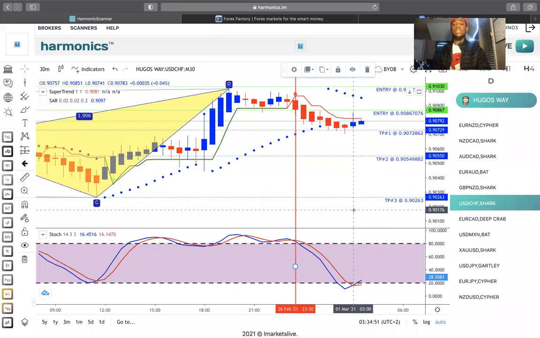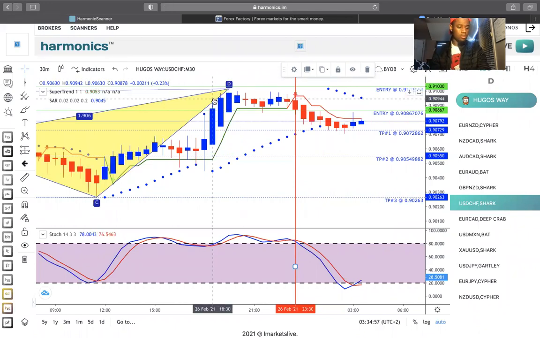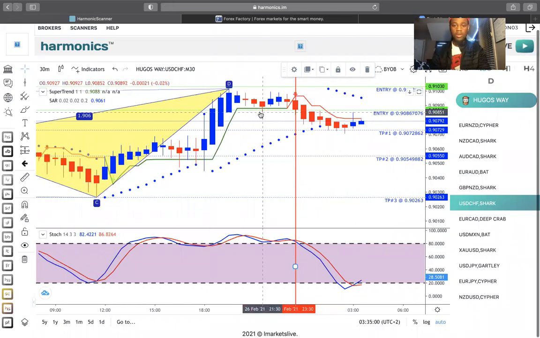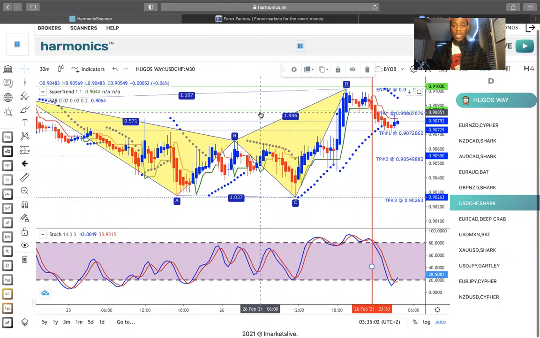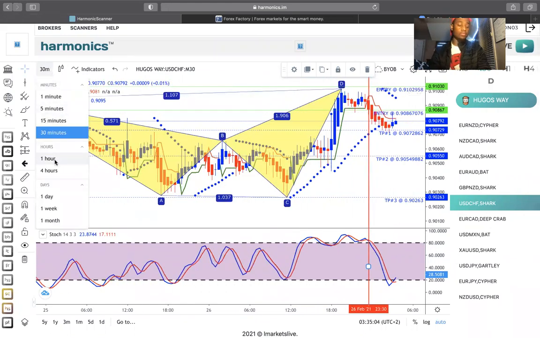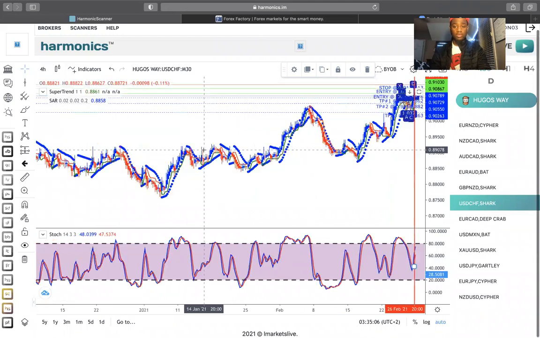So the harmonic's saying sell. I looked at the news. I ain't got no bad news out for this pair. TP below entry, D at the top. Yeah. Sell. Cool. If I line it up, let me see the overall trend.